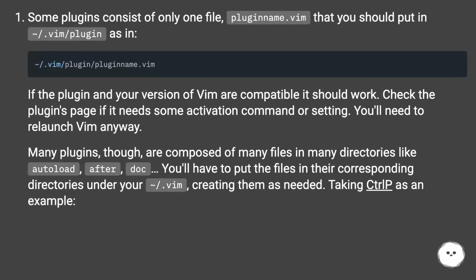Some plugins consist of only one file, pluginname.vim, that you should put in ~/.vim/plugin, as in. If the plugin and your version of Vim are compatible, it should work. Check the plugin's page if it needs some activation command or setting. You'll need to relaunch Vim anyway.